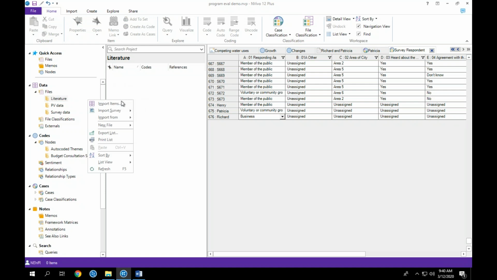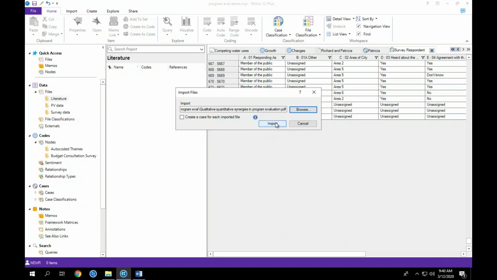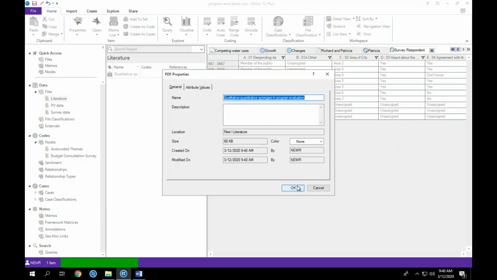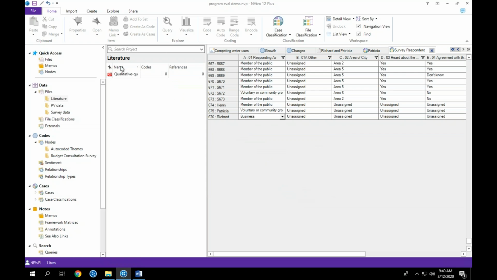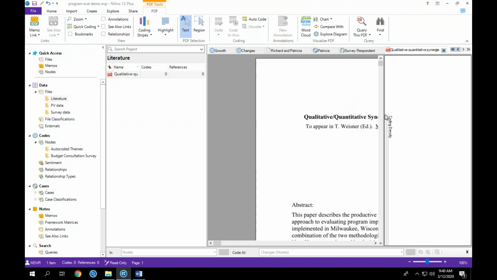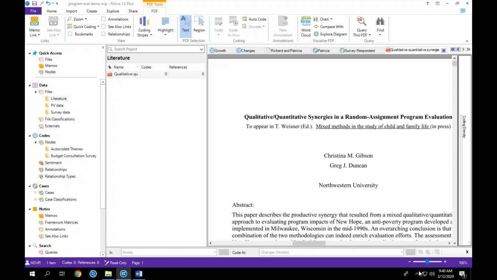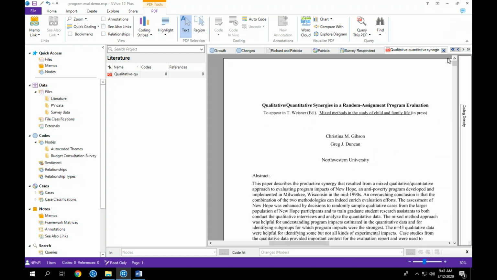So I'll go ahead, I've got an article that I've just found about qualitative and quantitative synergies in program evaluation. And I'm going to bring that in. And once it's in, this is a PDF, you can use it, you can code it like any other text-based data. So one thing you may want to do here, you can turn off bookmarks, you can reorganize your screen a little bit, and you can also zoom out.